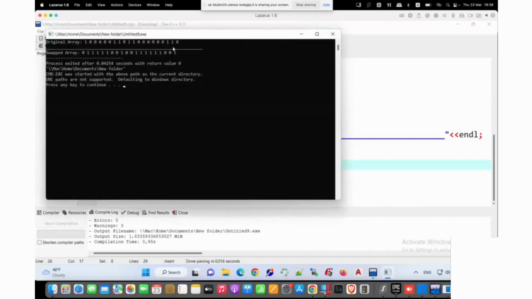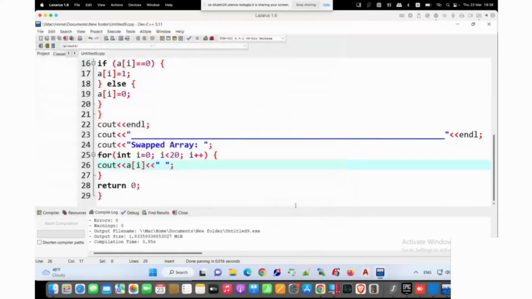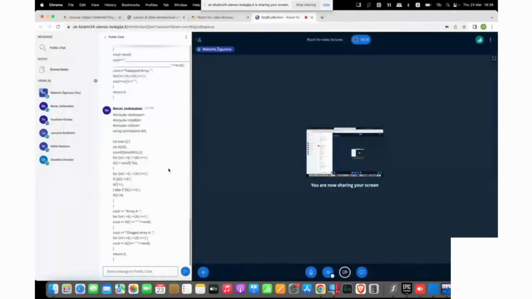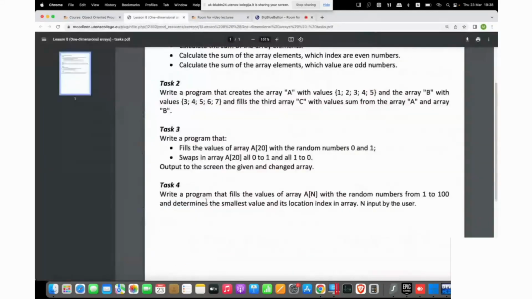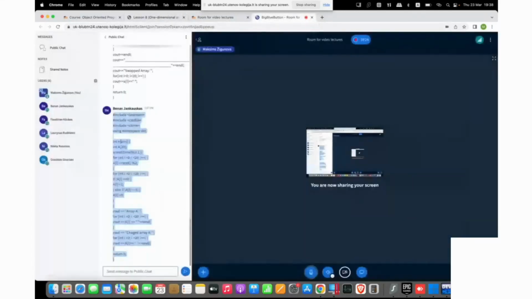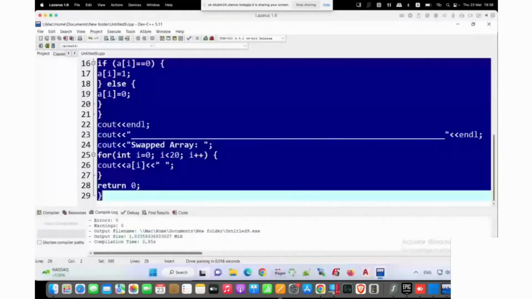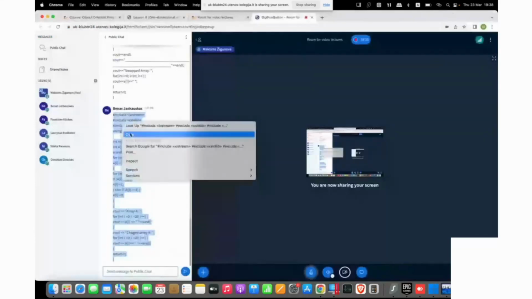So we have original array, we have swapped array. Well, yes, things are fine here. Okay, thank you, Oswaldus. So, okay, and we have the code from Banas. Okay. So Oswaldus, you can make the last task solution. So please start working on that. And while you're doing that, I will take a look what did I receive from Banas.